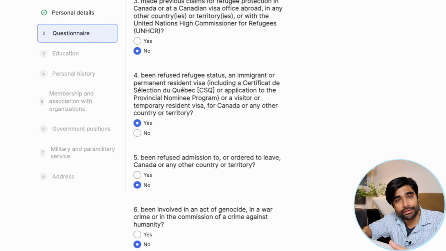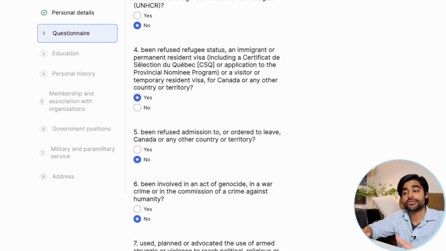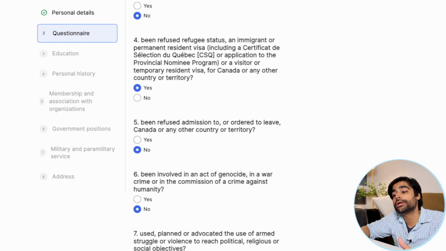So a previous TRV refusal or a student visa refusal or refusal of a work permit for Canada or any other country will not negatively impact your sponsorship application as long as the refusal was not on very serious grounds and you can provide a reasonable explanation for the refusal and you answer all these questions honestly and truthfully. The number five is being refused admission to or ordered to leave Canada or any other country or territory.